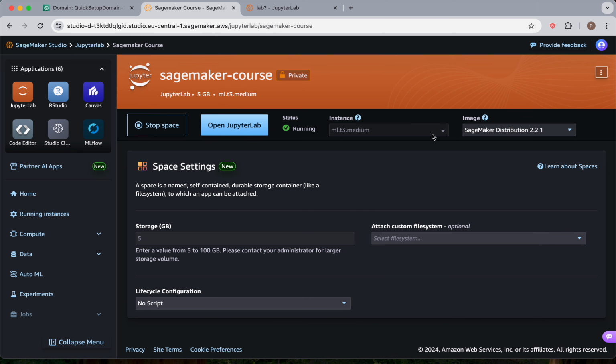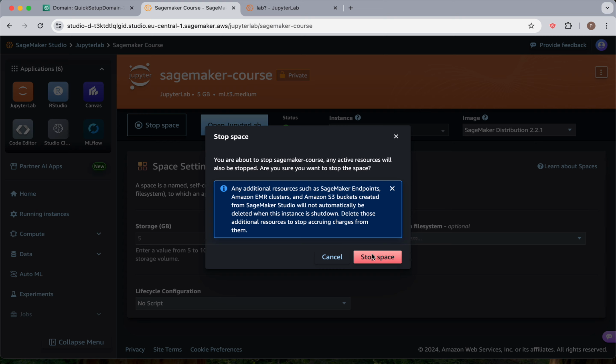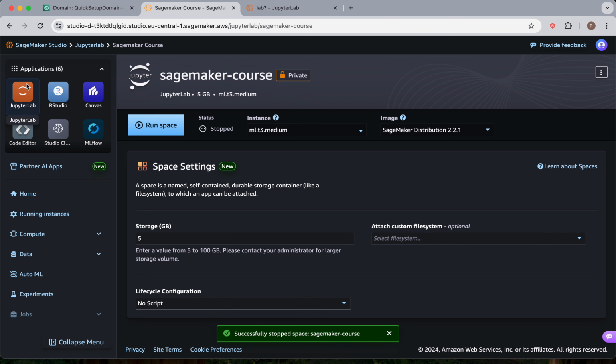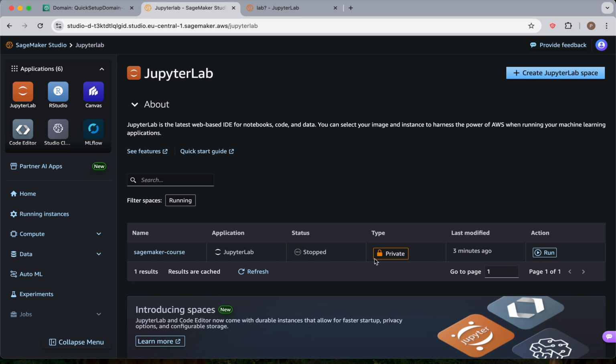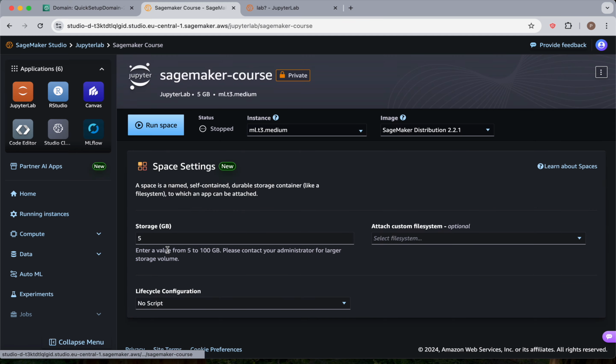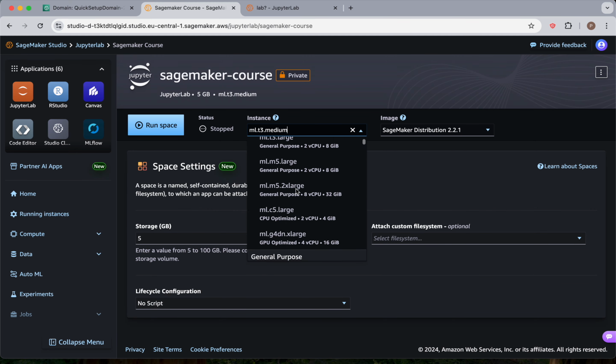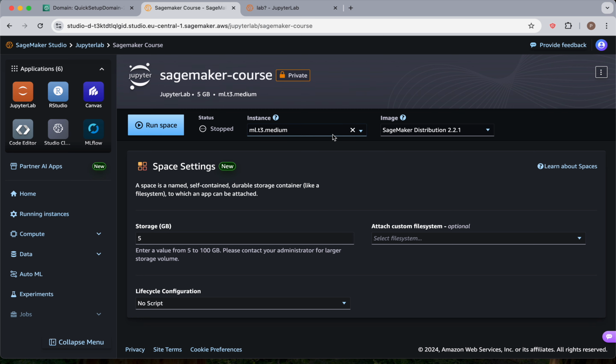However, as you can see for me right now, I cannot change the instance, and that's because my Sagemaker course Jupyter application is running. So I have to click on stop space. I'm going to stop the space, and as you can see, it's stopping. Now if I come back over here, you see that it is stopped. So if I come back over here, I can now select which instance I want to choose. Okay, and that's how you can change the instances in Jupyterlab.